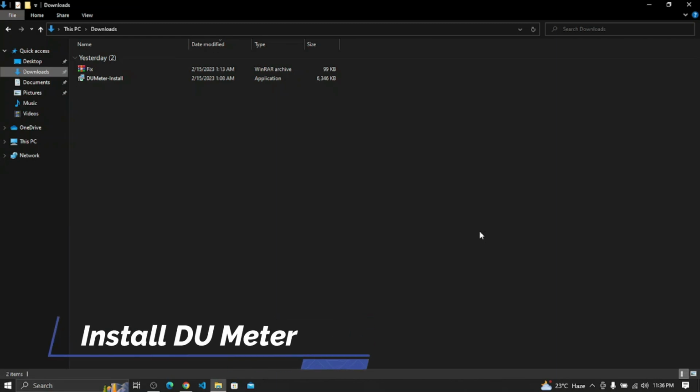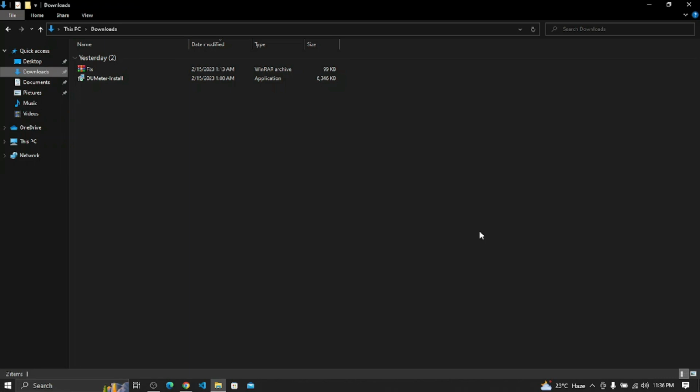Today we are going to install Meter on our Windows machine. First of all, we have to download Meter to our computer. I have already downloaded and extracted it, but you need to extract the downloaded file. You can save it in your Downloads folder or any other folder to use it later. After extracting the file, we need to install it.